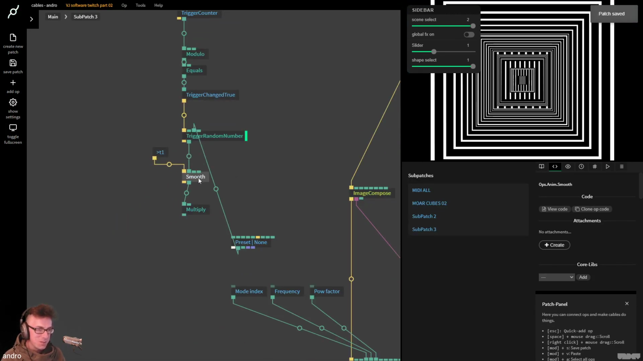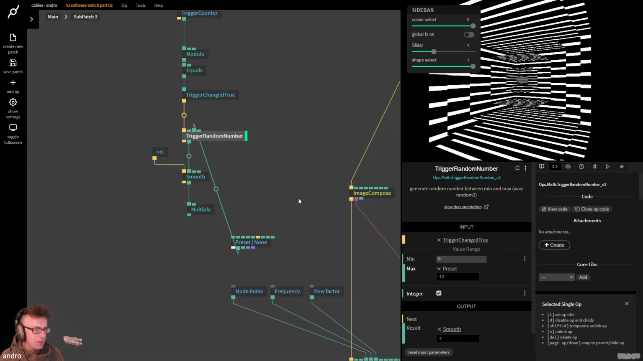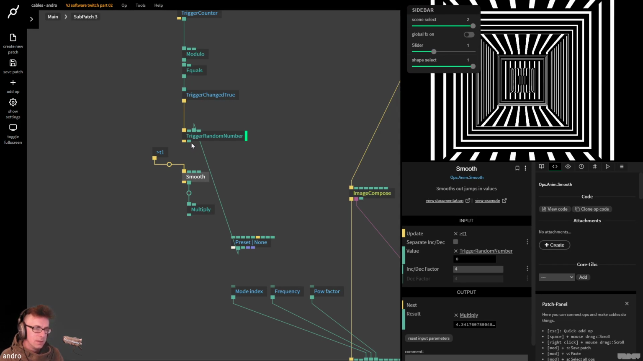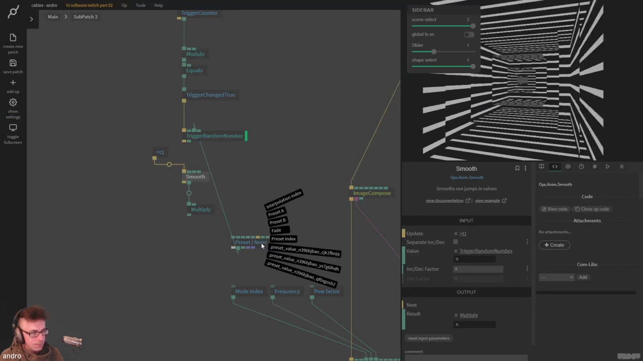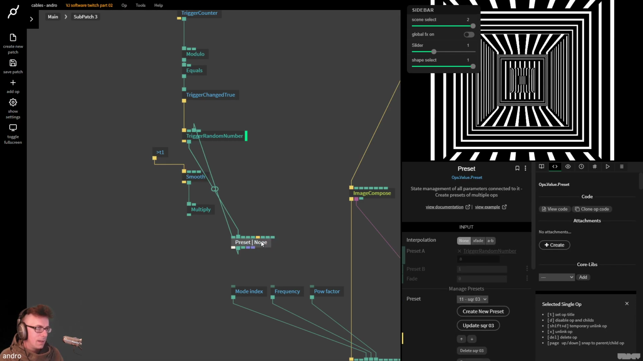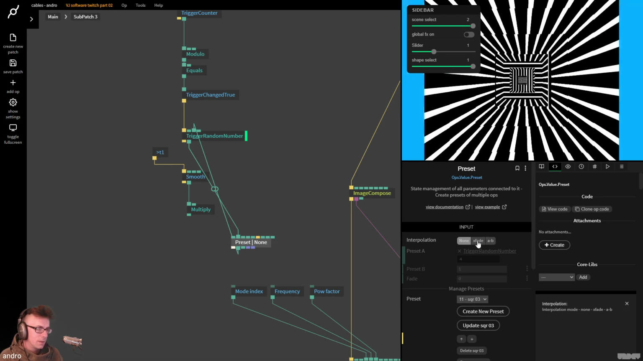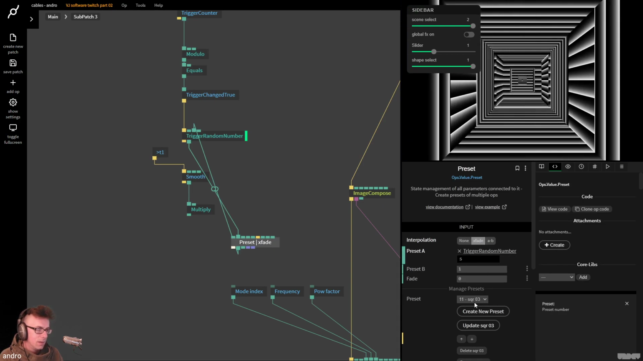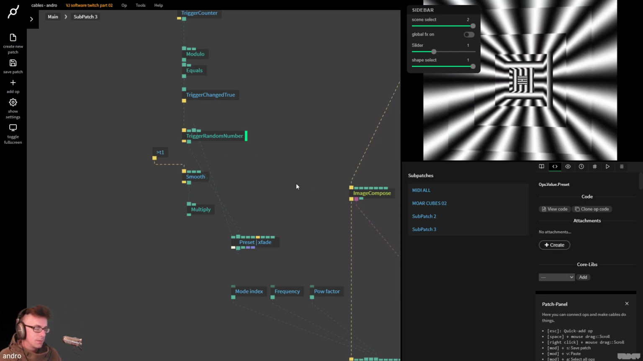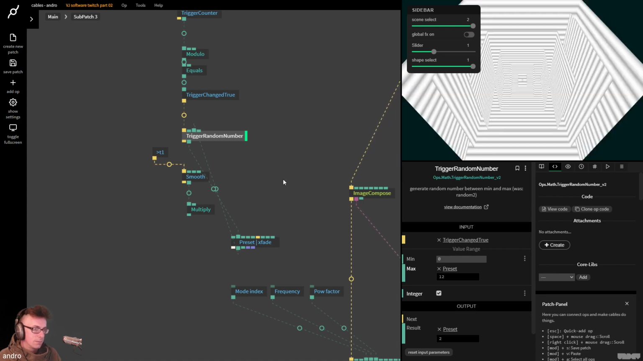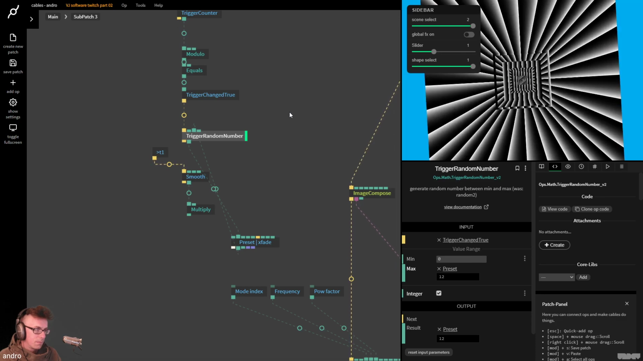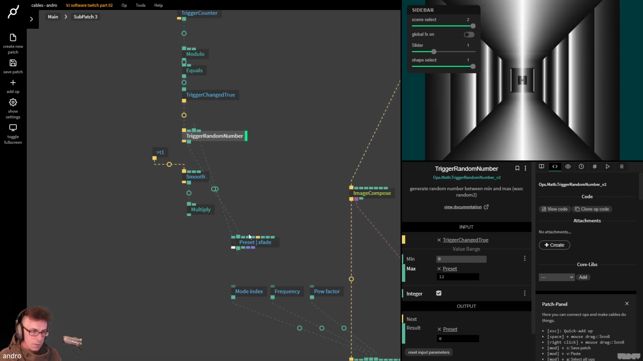Okay, so we've got these numbers between 0 and 12. I actually don't think I need a smooth right now. So we're triggering these random numbers. So I'm going to plug this in. I'm going to plug it into preset A. And this isn't going to do anything right now because it's not on X fade. So now it's on X fade. So every time we're going to get a random number here, it's going to trigger, hopefully. Yeah, there we go. Cool. So I don't have to think about this anymore.